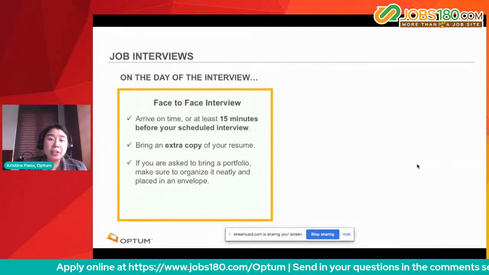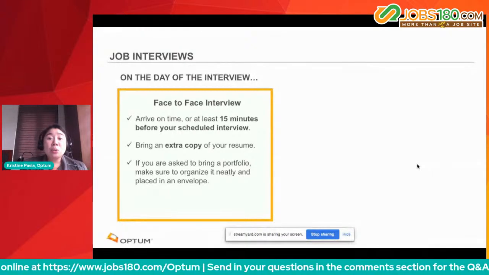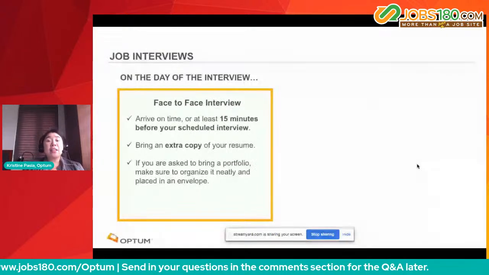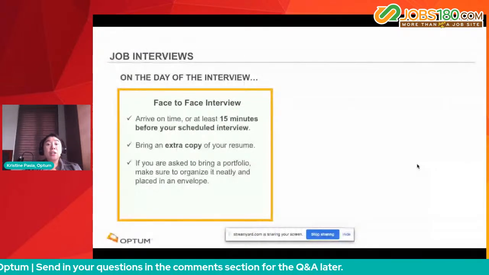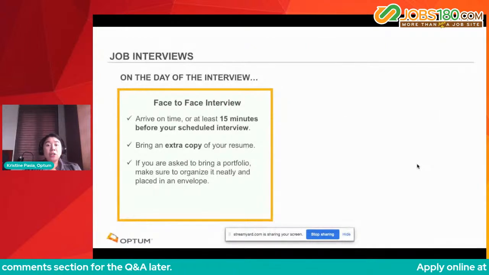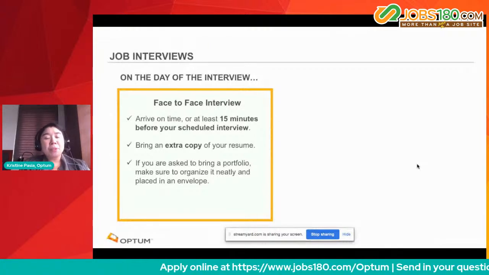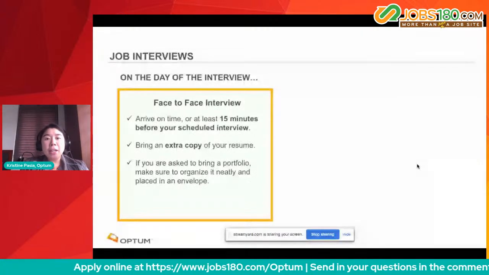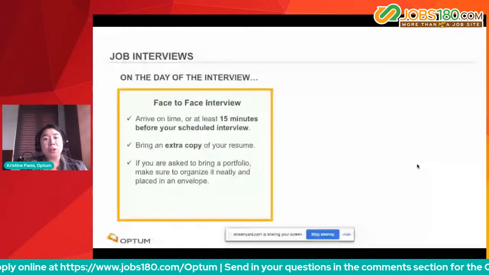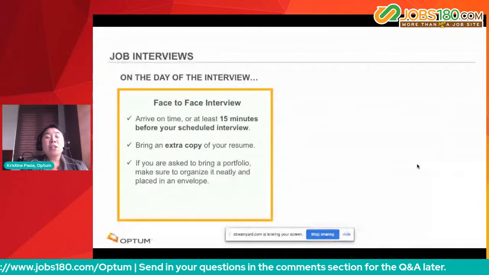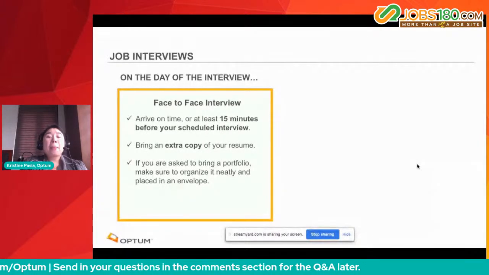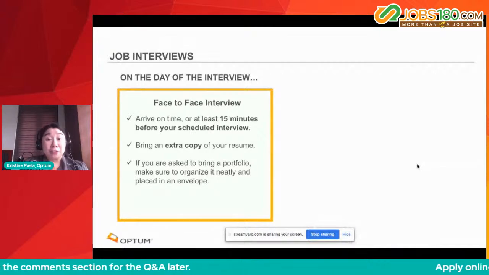And why should you bring extra resumes? It's so you can also give your resume to the next level of interviews. You never know, after your first interview, you'll be going through another interview with a business leader or the recruiter's manager. You don't want to ask the recruiter, can I have my resume back so I can give it to the next interviewer, right? So at least you're well prepared, and you have extra copies of your resume that you can give for the next level interviews.